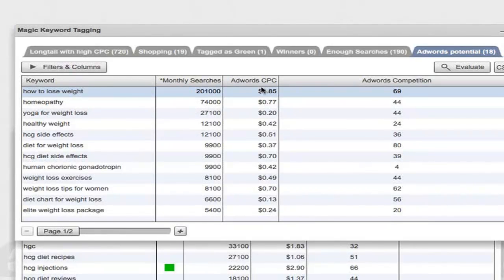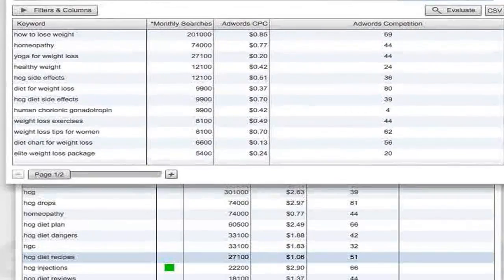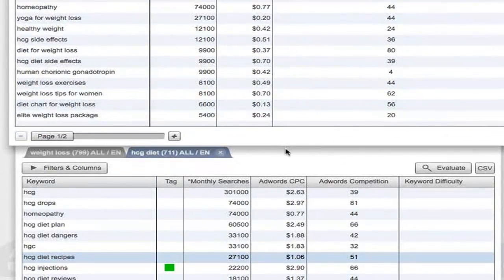So pretty cool, right? I mean, because the whole idea, again, is, you're over here, you're doing your stuff in the normal keyword windows, and you want to make sure that you're collecting all the good data that you're finding. And the magic keyword tagging window does that, okay?